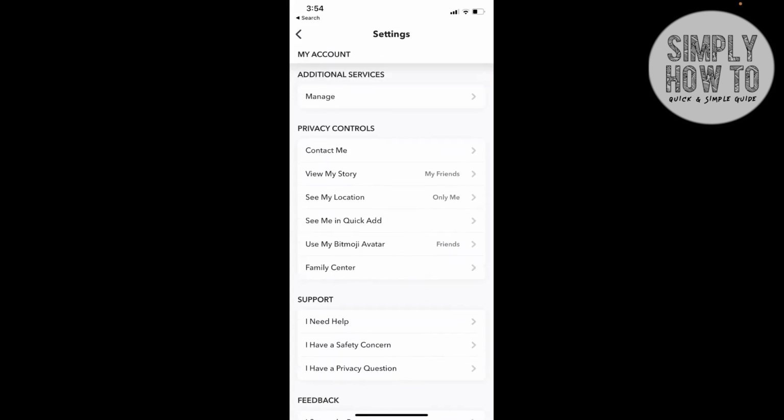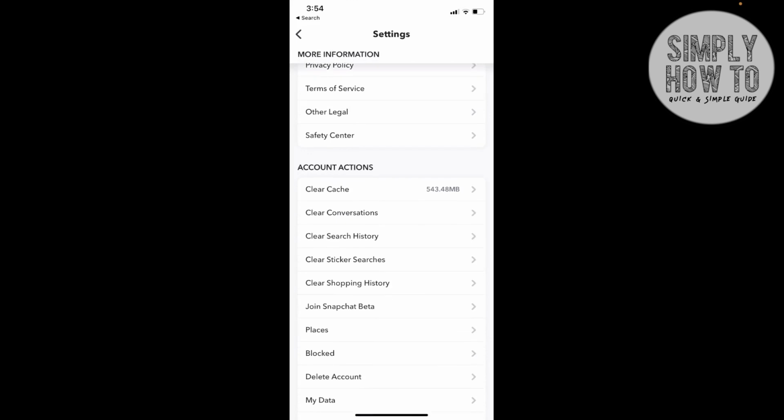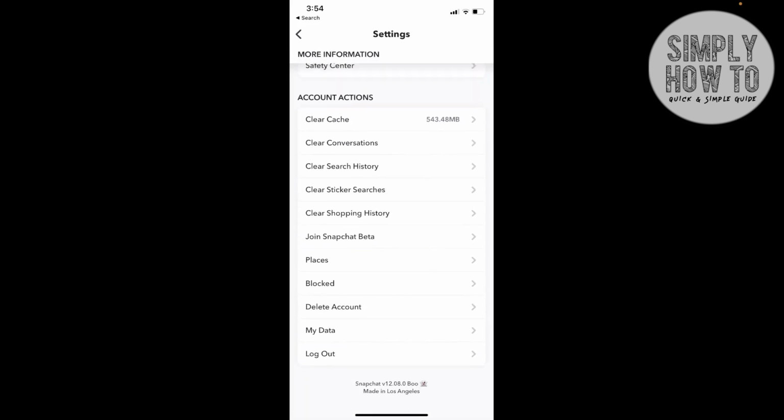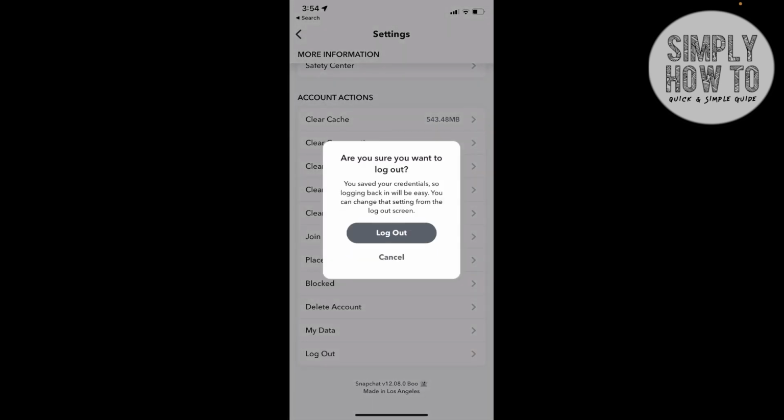And you can now scroll down and keep scrolling until you find account actions. Under account actions, you're gonna find clear conversations and clear search history and many other stuff. What we need to do now is log out. Click on logout. You're gonna be now logged out of Snapchat once you click here on logout.